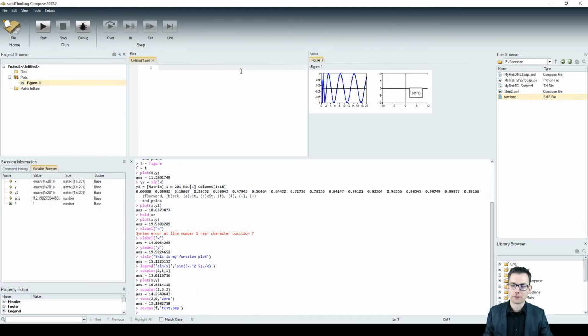So that's about it for the first introduction into plotting. If you have questions on how to plot a certain thing, just leave it in the comments. I will try to get to it.